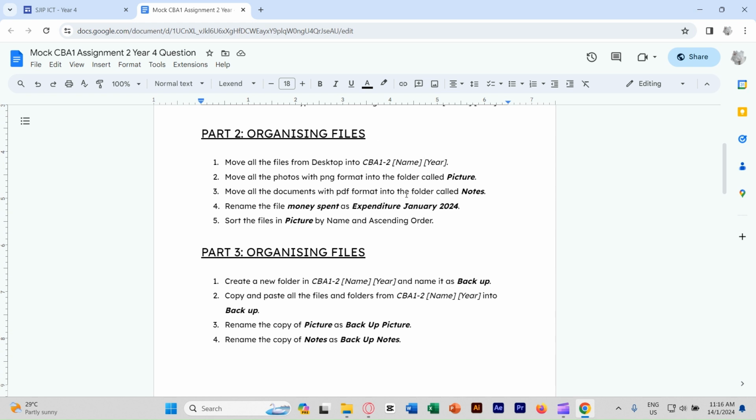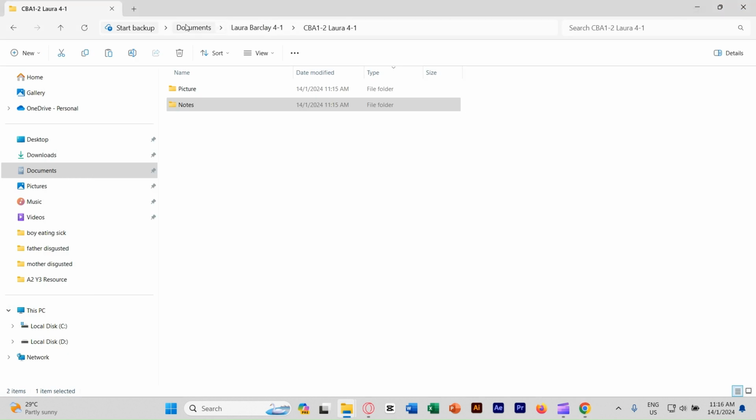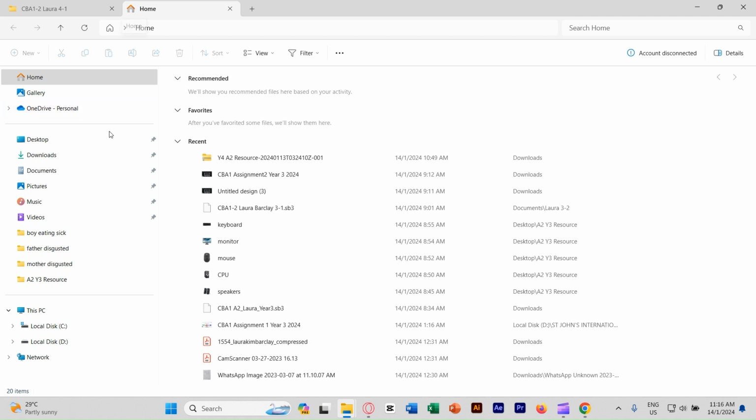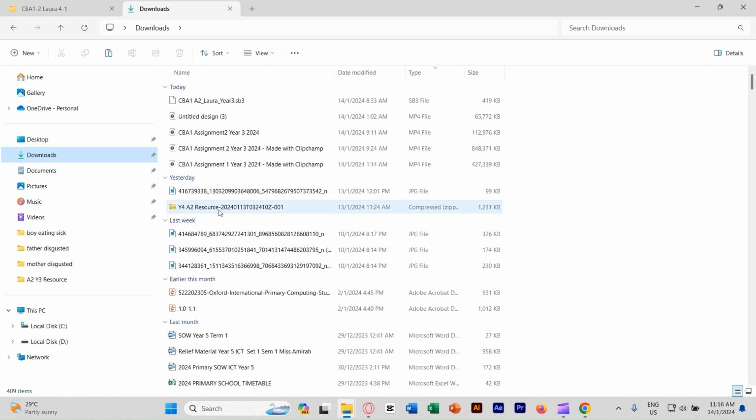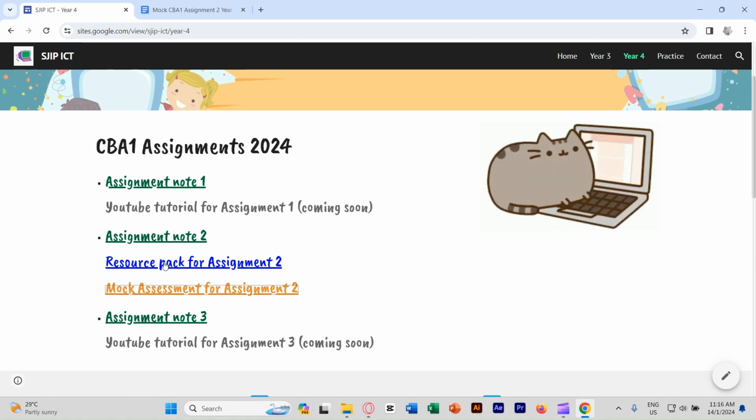Part 2. For Part 2, move all the files from desktop into CBA1-2, your name and your year. If you're practicing at home, the files will be in Downloads. I'm going to show you. I already downloaded it, so go to New tab. If you're at the ICT lab, click on Desktop. If you're not, click on Downloads. I already downloaded the resource pack right here, which is from the website. If you look at the website, this is the resource pack.